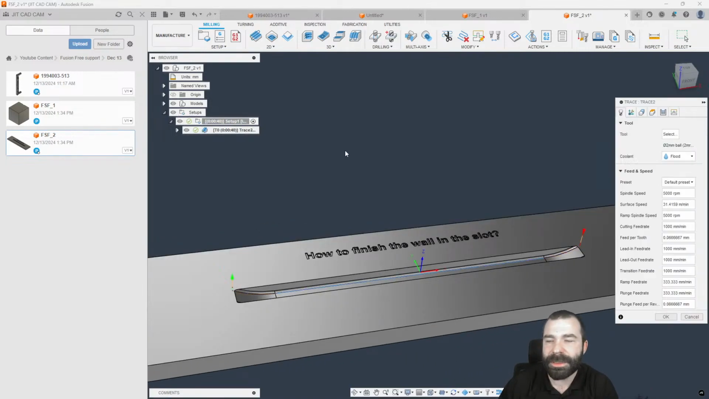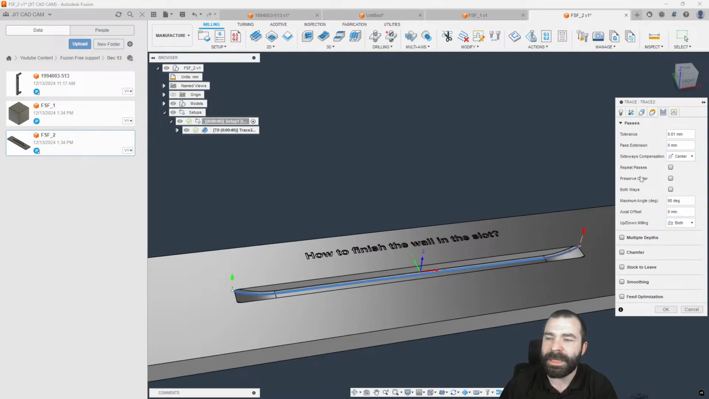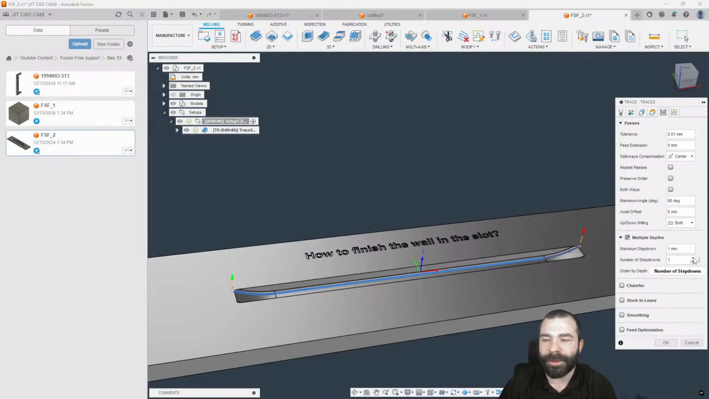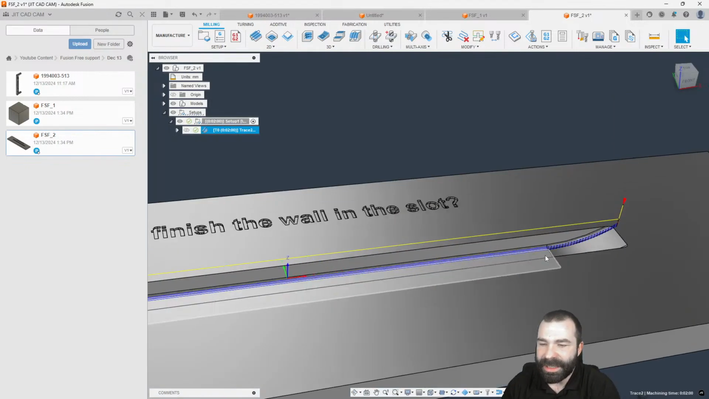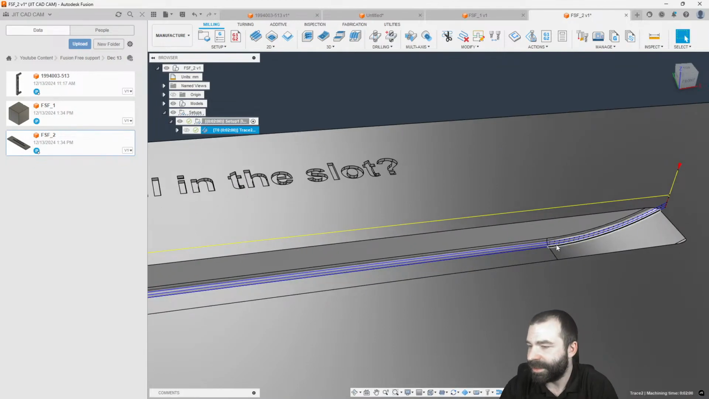Now, if you wanted to do this with a couple of step downs, by all means, guys, you could go ahead and add multiple depths here, whatever you want that to be or whatever you want to calculate. And again, as you're seeing, we're now doing multiple depths across that surface.